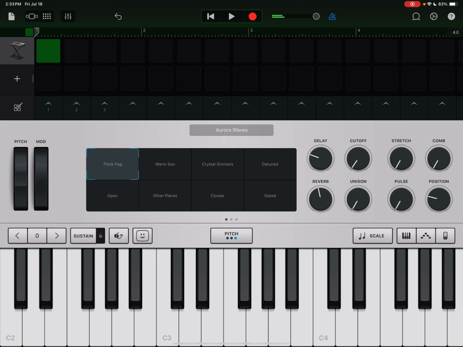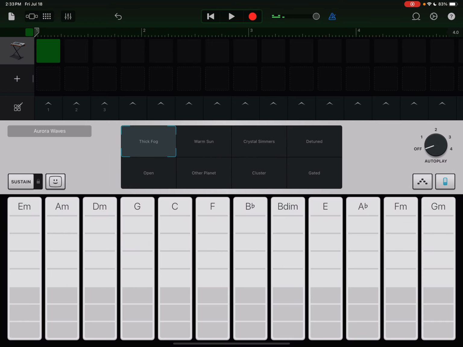What I'm going to do is switch this from keyboard to chords, and I'm going to keep this in C major for those of you who are aware of what that means. It just makes it easier. It's just no sharps, no flats, and if you're a piano player, it's all the white keys. Anyway, so that's what we're going to do. We're going to try out a couple of different options.